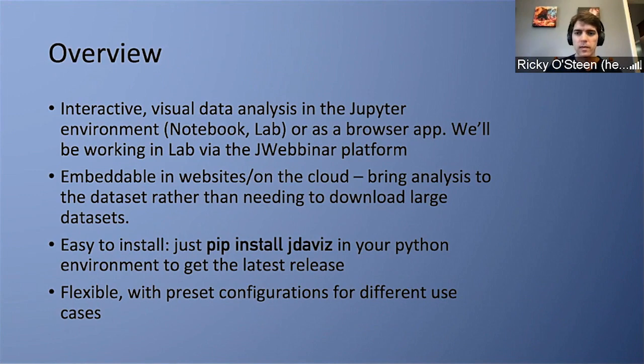Some nice things that building on Jupyter give us is that this lets us embed Jdaviz in websites or put it up on the cloud where you can run it on the cloud next to your data. So if you have very large data sets, it might be nice to be able to run this application and do some analysis and quick look stuff up on the web rather than downloading those large files.